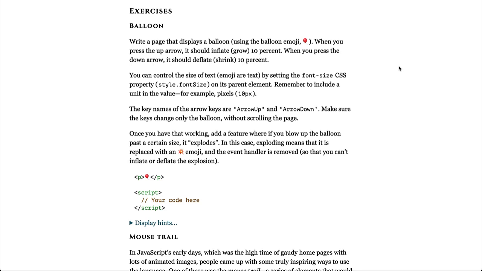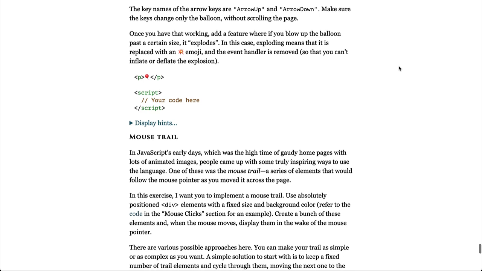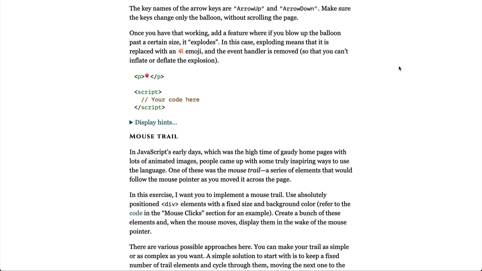Exercises. Balloon. Write a page that displays a balloon using the balloon emoji. When you press the up arrow, it should inflate, growing 10%. When you press the down arrow, it should deflate, shrinking 10%. You can control the size of text, emojis or text, by setting the fontSize CSS property, style.fontSize, on its parent element. Remember to include a unit in the value, for example, pixels, 10px. The key names of the arrow keys are ArrowUp and ArrowDown. Make sure the keys change only the balloon without scrolling the page.